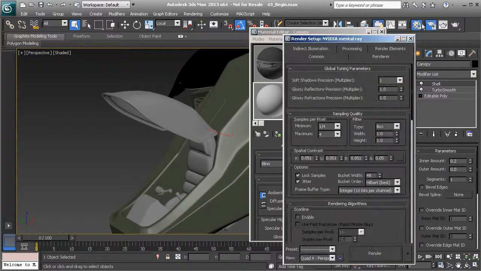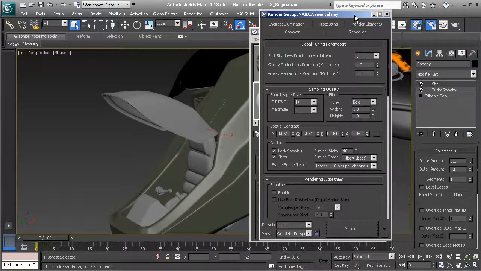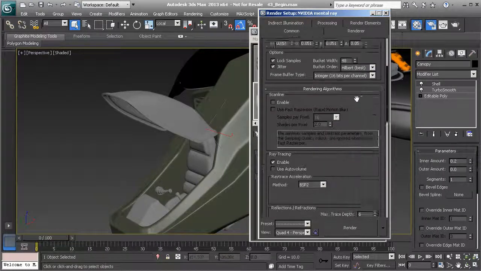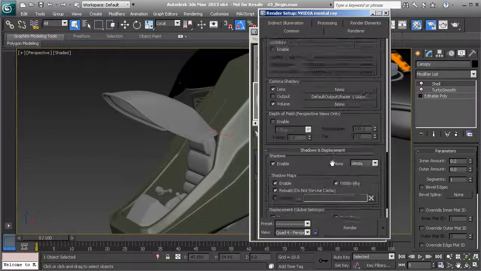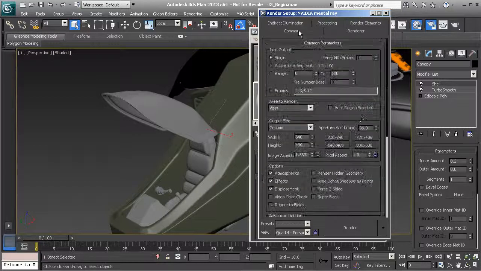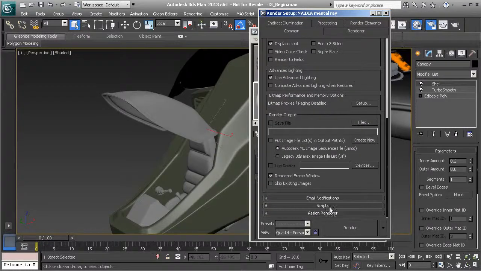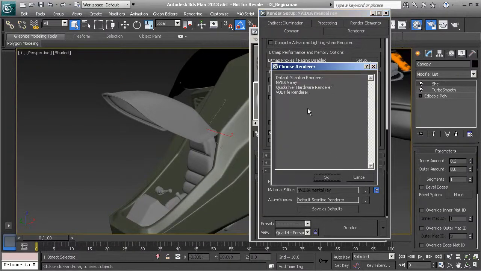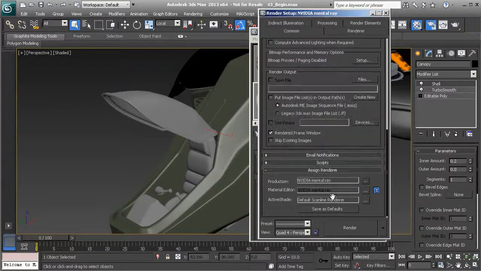So let's go to our render settings, and you'll see in your render setup it'll say something like NVIDIA mental ray or just mental ray up here. If it says default scanline renderer, what you'll need to do is scroll down to the very bottom to the assign renderer rollout here, and this is going to be in your common tab, and you'll want to hit this choose renderer, and you should see mental ray in your list. Go ahead and choose it and then hit OK.